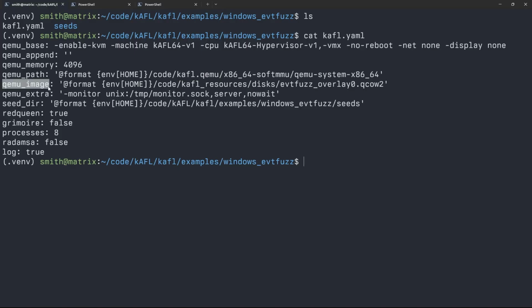You pass the QEMU image, because in this case we're using the QCOW2 overlay to fuzz with. So this is just the path to that QCOW2 overlay that contains the guest that we're fuzzing. It uses the home environment variable because it's in my home directory, /code/ these folders, to the path of the QCOW2 overlay. You'll replace this with whatever the path is to your overlay. Just some extra commands to QEMU you don't need to worry about.